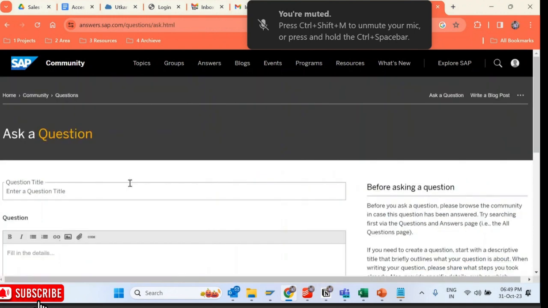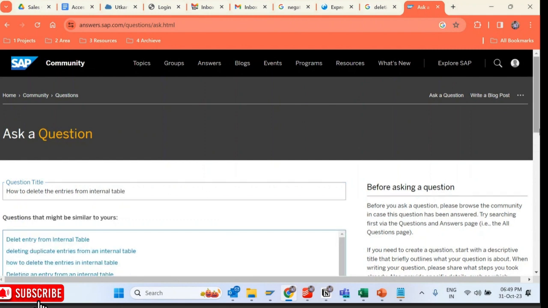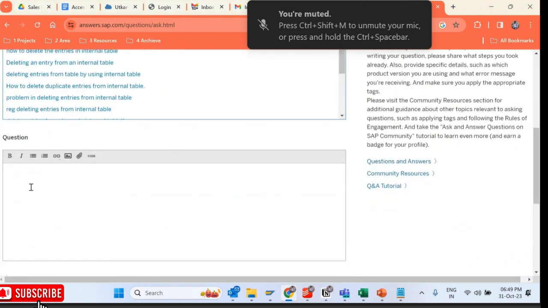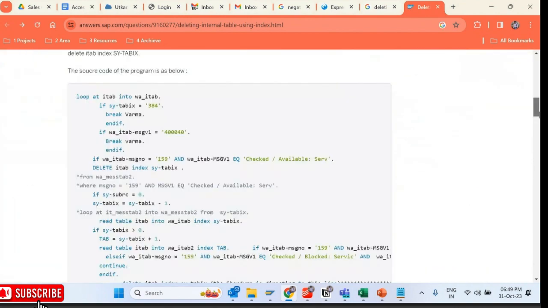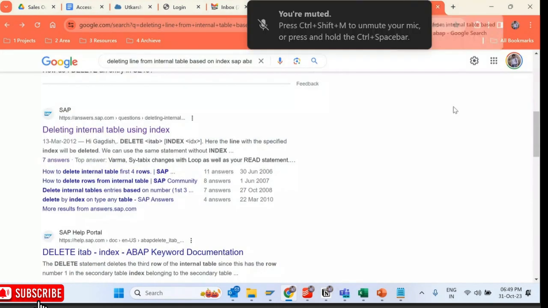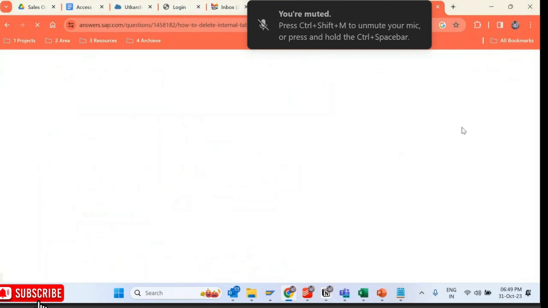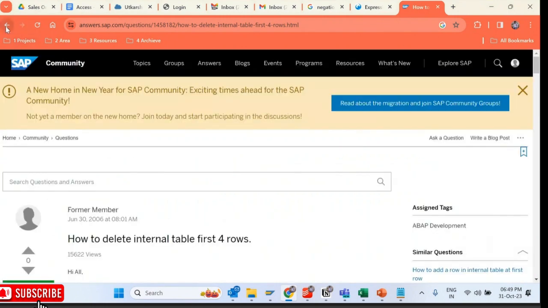You can also create an account if you have, and you can click on ask question. So let's say you are not finding anything, you can ask your question, how to delete the entries from internal table, something like this. It has some prompting, and you can write, describe the question and post it. So this you have to do when you don't find any solution. See, somebody has asked, and here they are responding with an example. So this is a great way when you are not able to recall the syntax or unable to understand. You can write the question. There will be so many threads available.